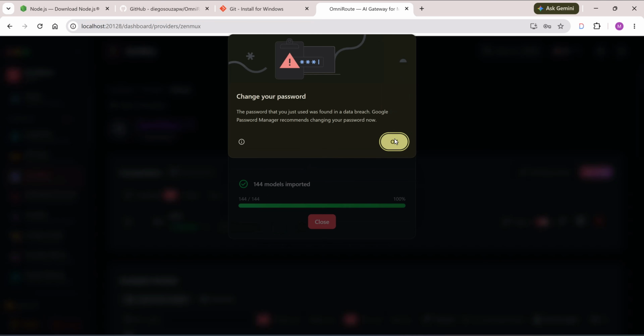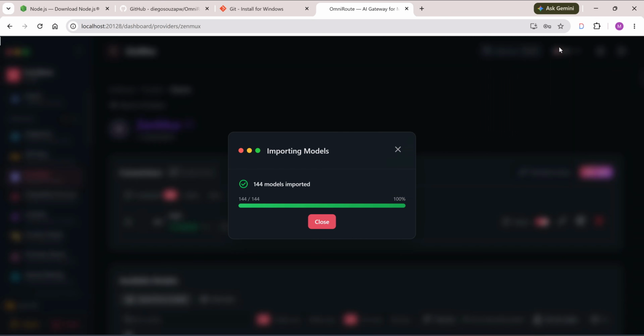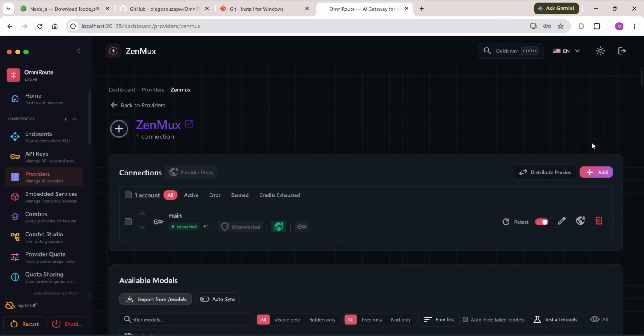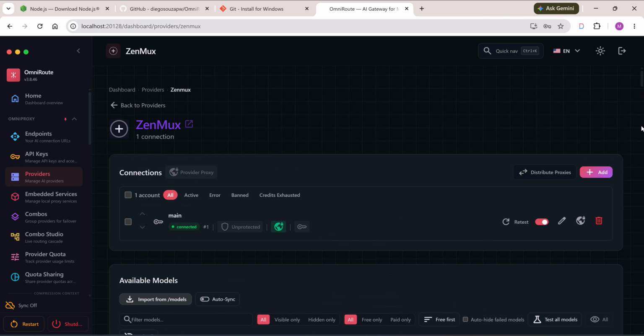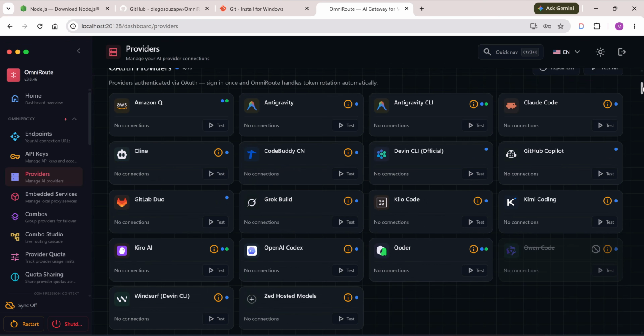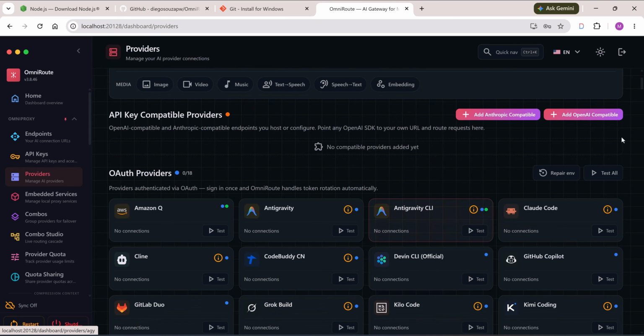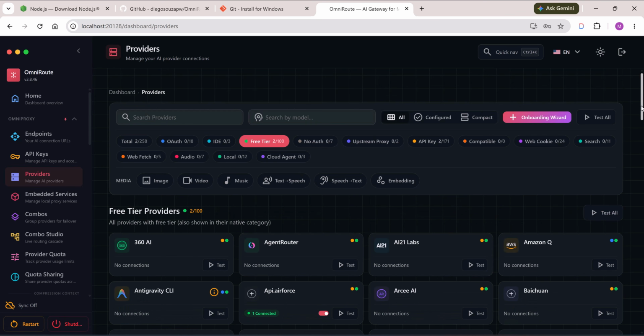Perfect. The provider is now connected, and as you can see, OmniRoute has automatically imported 144 available models. You can connect as many providers as you want using exactly the same process. Let's connect one more.